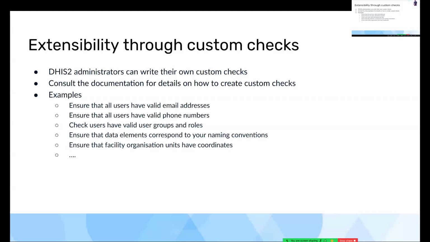Another example would be looking for facilities that don't have coordinates, right? Again, that wasn't a check that we could include in the generic DHIS2 software because we don't really know if all instances should have coordinates or not. But for your particular instance, you may have a policy in place to say, yeah, we need coordinates for all of our facilities, and we want a way to flag those that don't have them and follow up and get them.